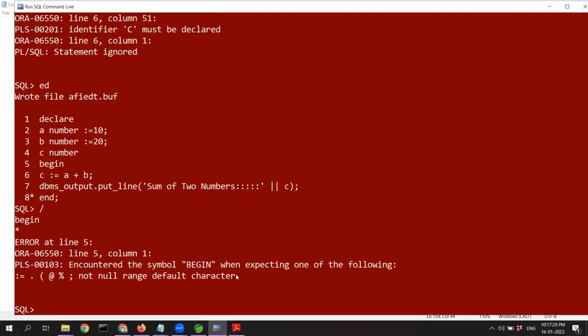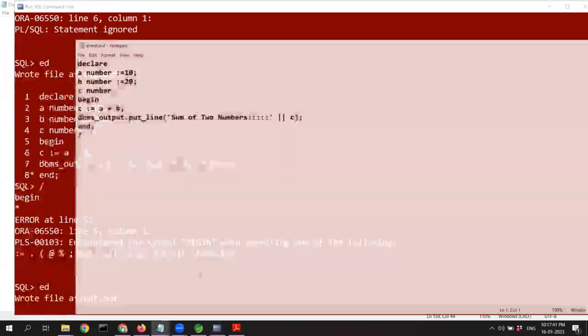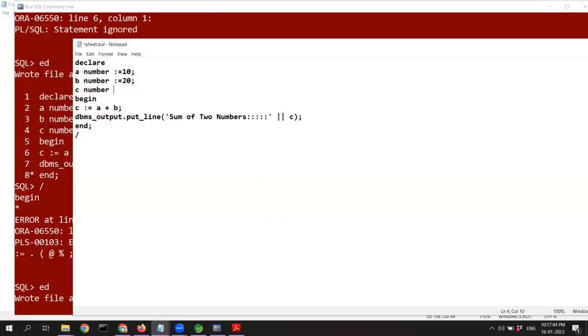See, sir, again you got an error. On line number 5, column 1, PL/SQL encountered the symbol begin when expecting the following, either not null or default, as you need to define it. Again, you need to go for the default value, which I am going to define. That's all.